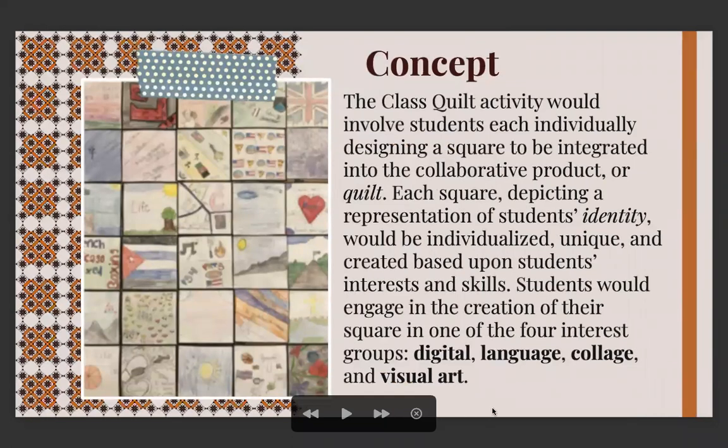The concept of the classroom quilt activity would involve each student individually designing a square to be integrated into the collaborative product, or classroom quilt. Each square depicts a representation of the student's identity. These squares would be individualized, unique, and created based upon students' interests and skills.